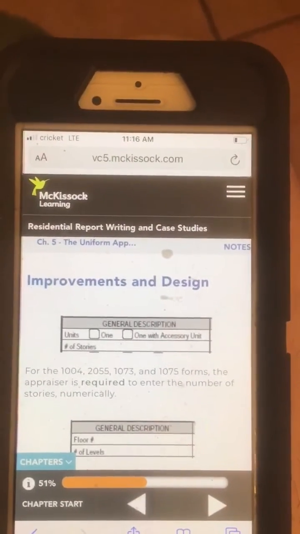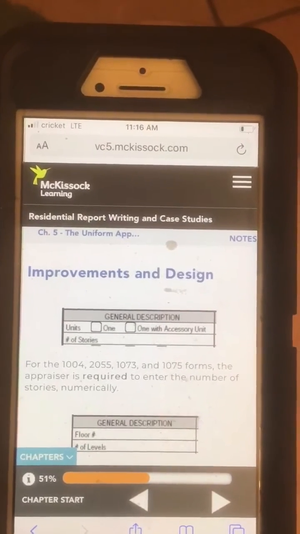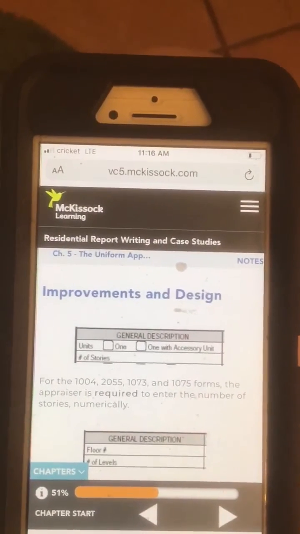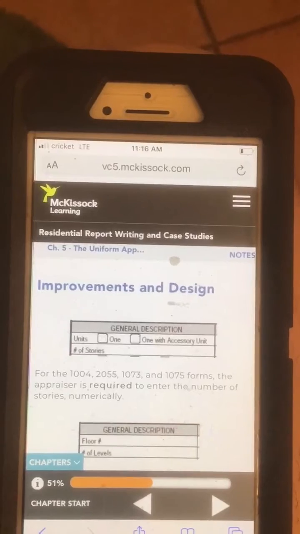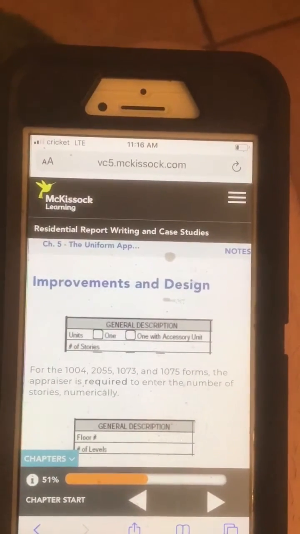Residential Report Writing and Case Studies, Chapter 5, Improvements and Design. Shows the general description box. Units. Is it one or is it one with an accessory unit?